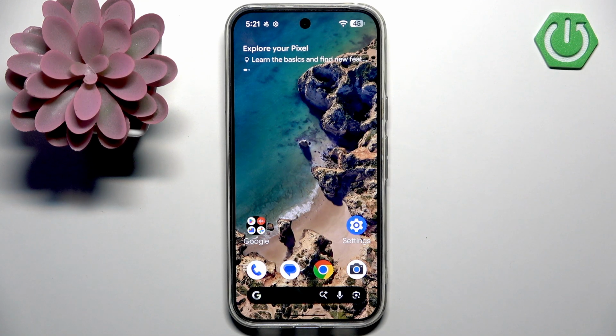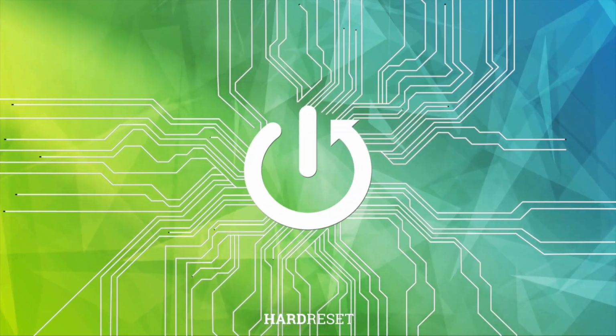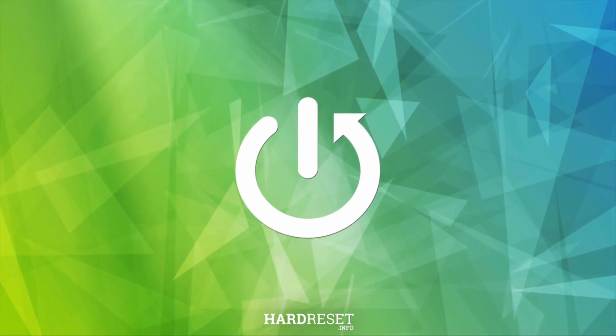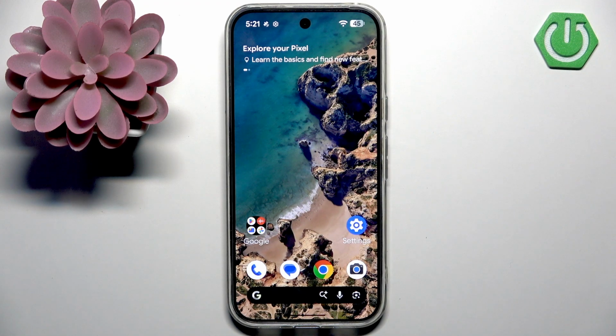In front of me is Google Pixel 10 Pro. In this video I'm going to show you how to clone applications on this device. So the most secure way to clone your applications is using private space.